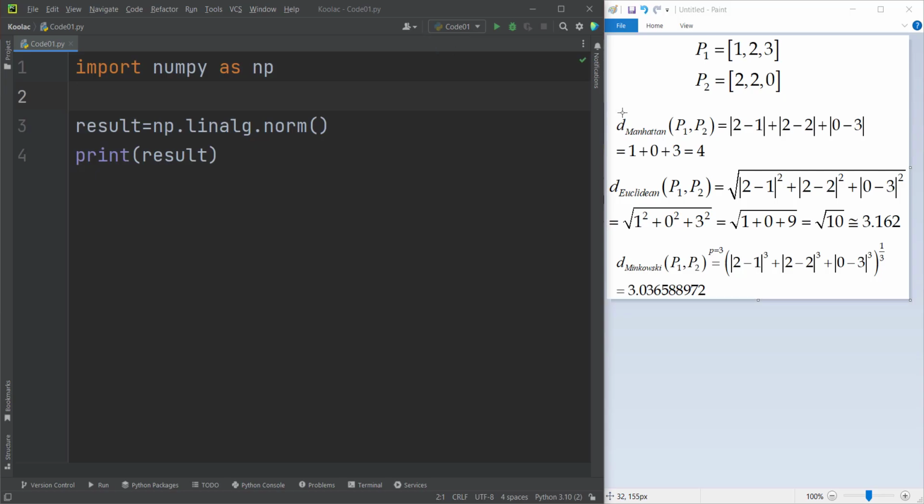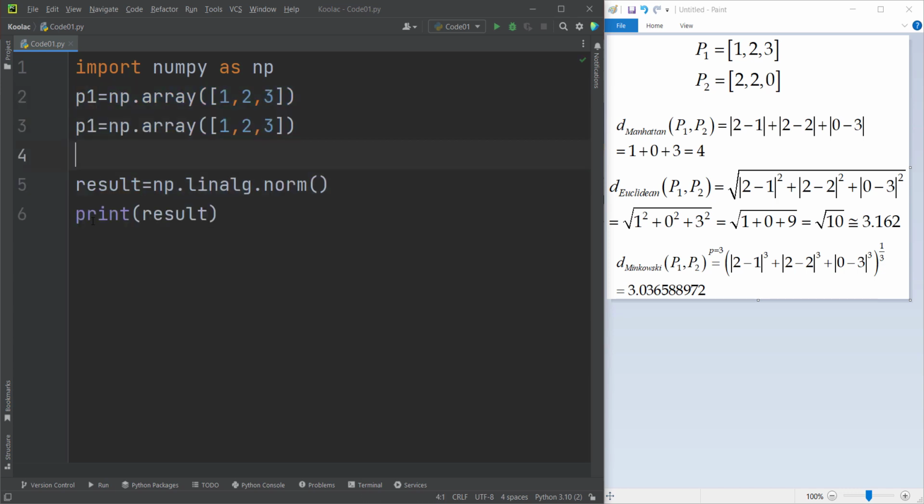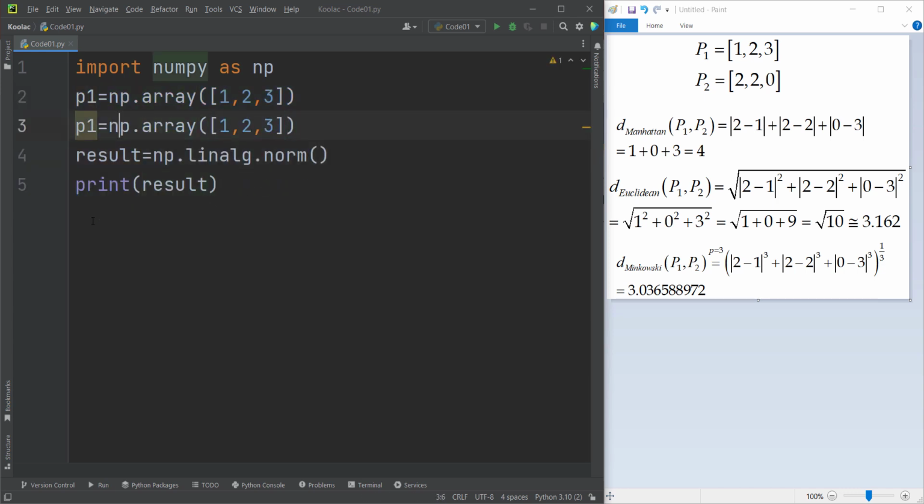So now let's talk about how to calculate these distances. This is point 1, so I simply type np.array, and the coordinates of point 1 are 1, 2, and 3. Let's copy this. And the coordinates of point 2 are 2, 2, and 0. If I want to calculate the Manhattan distance, I should simply type the norm of P2 minus P1, and I should pass order equal to 1.